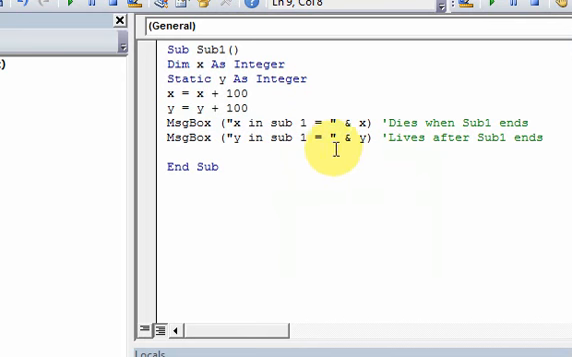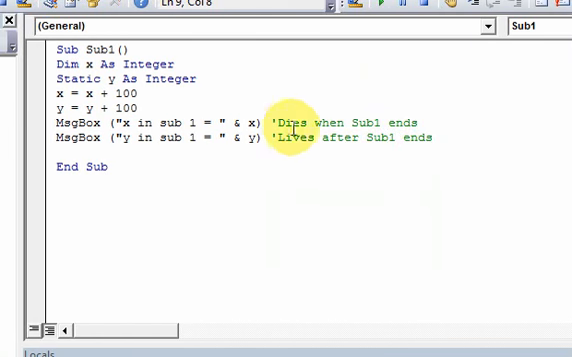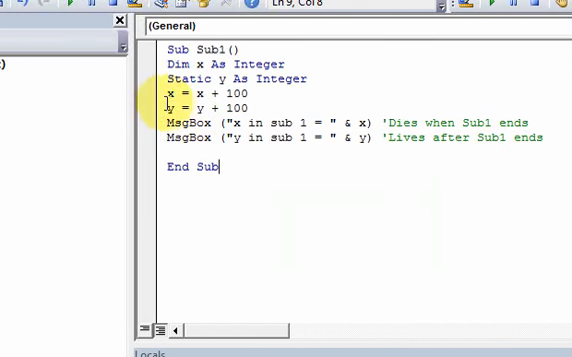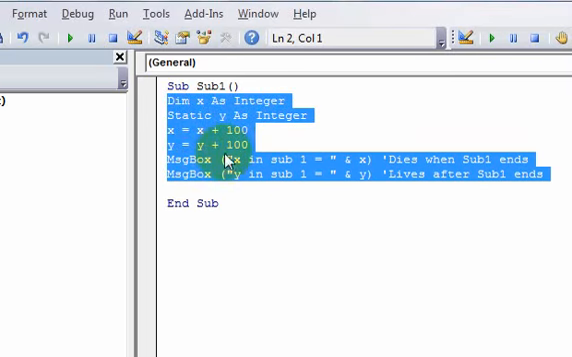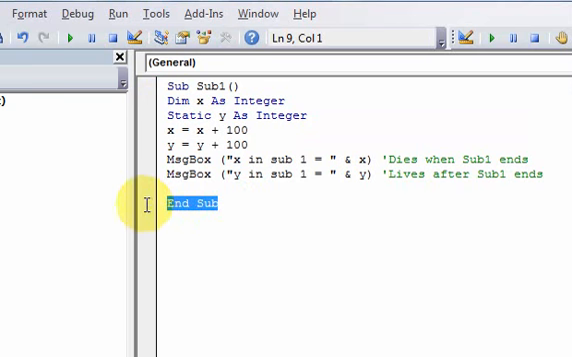Now we can make variables even last longer. So this variable y will live in sub 1, in this subroutine, even after the subroutine ends.